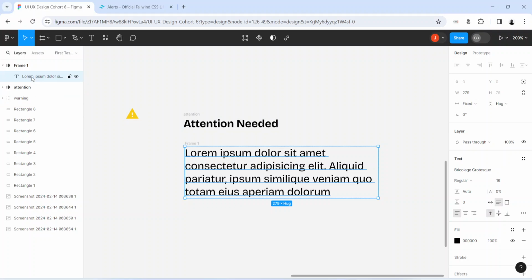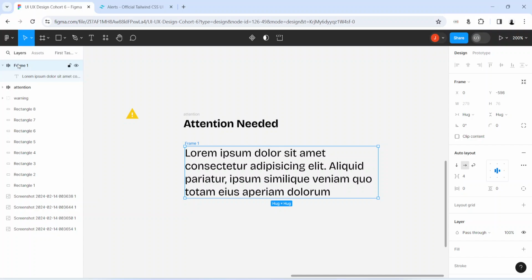Take note of that. I am not selecting the auto layout now that contains the lorem ipsum text. No, I am selecting the lorem ipsum text itself, which is inside an auto layout. Let's rename the auto layout from frame one to lorem AL, which stands for lorem auto layout. Right, you can call it whatever you want to call it.